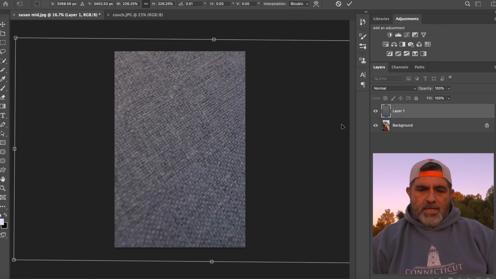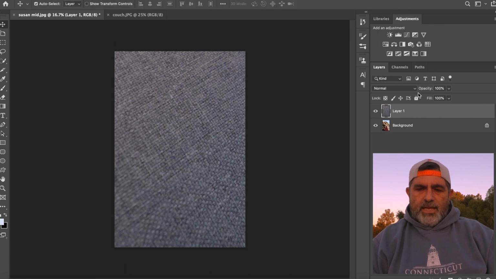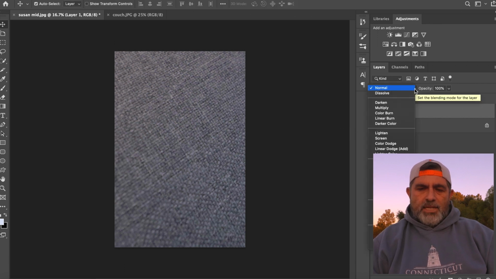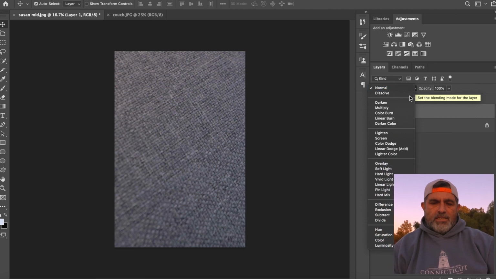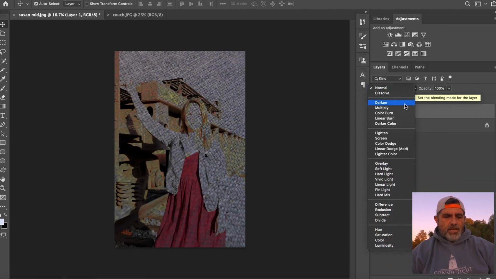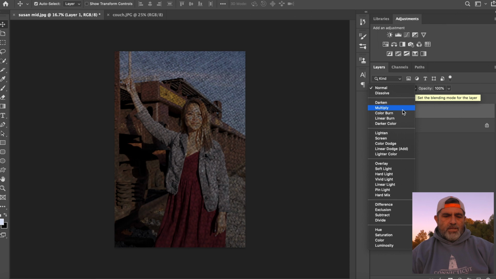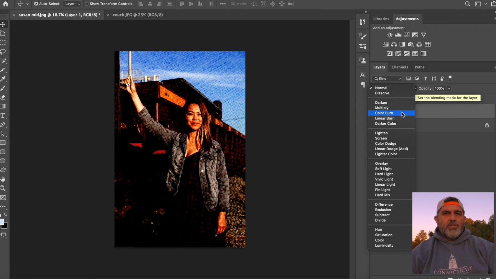Okay, then I'm going to hit return or enter, and come up here again to the blending tool and see what we can do with this. Okay, that adds a little bit of a vibe, and you can go through all of these. That's kind of grungy. Oh, that's kind of a little color burn.